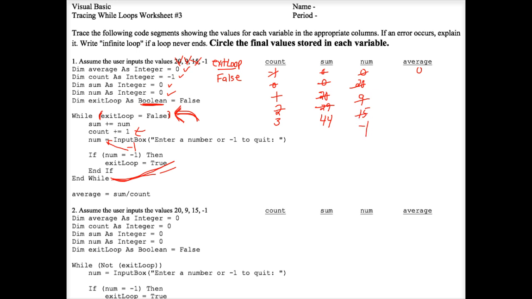And finally, Andrew tells us that this if statement is true, because -1 is equal to -1. So Dan S evaluates the line of code exit loop equals true. So please cross out this false and put the word true there, because that is what just happened. And now we hit Elvis's end while, which tells us to loop back up to the tippy top.